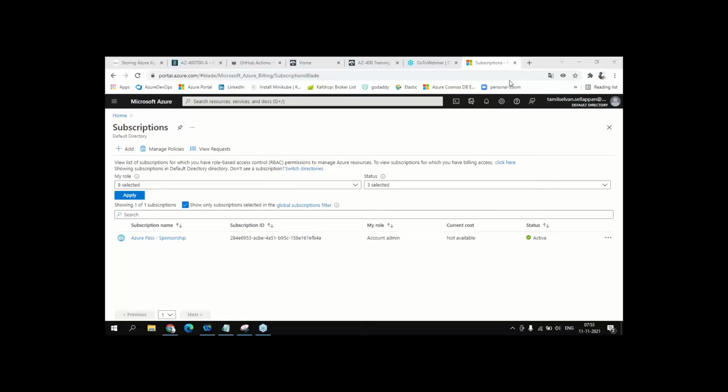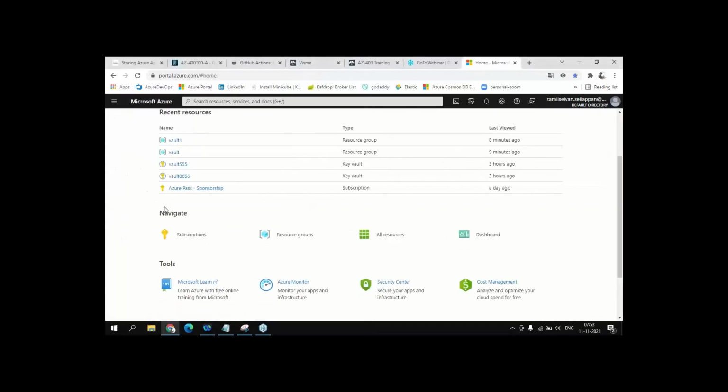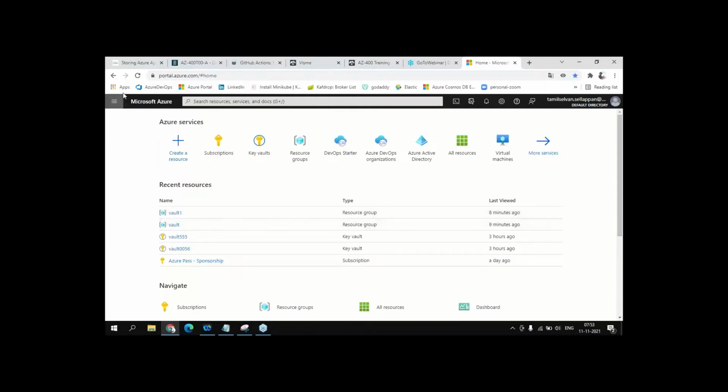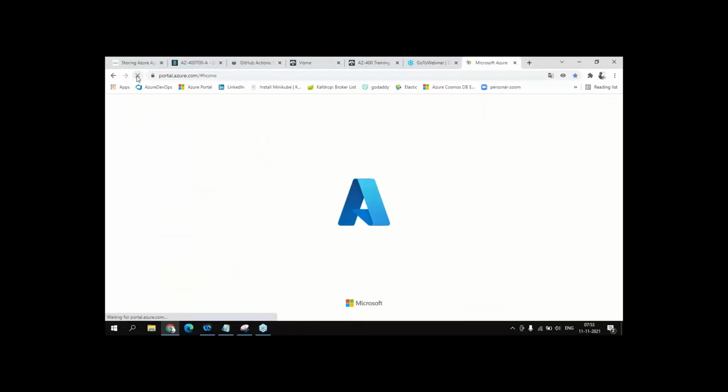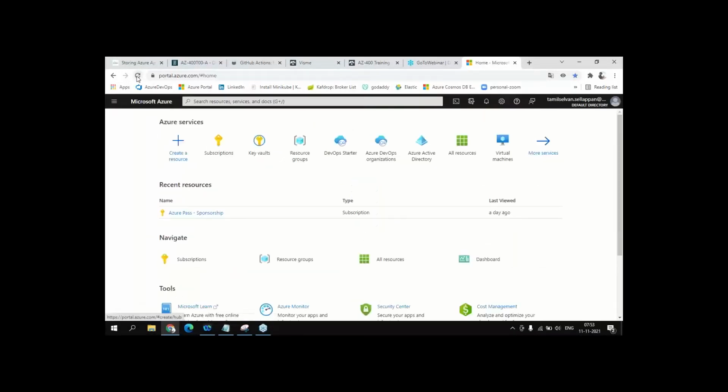So the next one. Is everyone clear with how to set up the Azure account? Okay. Now we are going to create the key vault, and after that we are going to configure some secrets there.